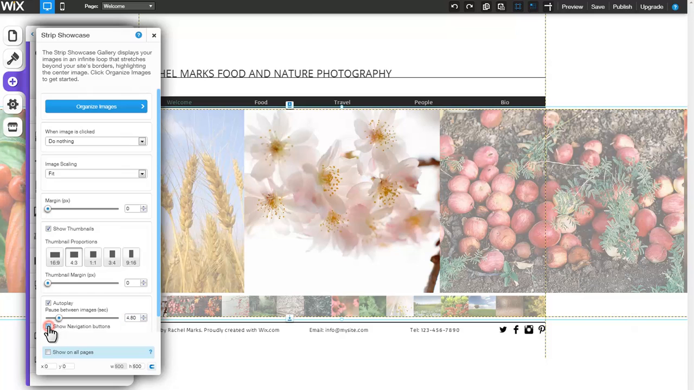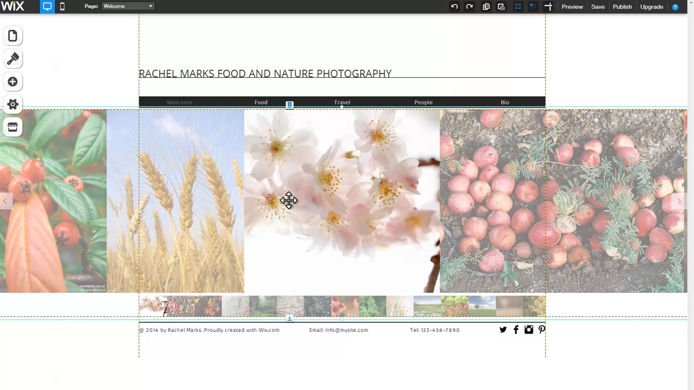Finally, check the box here if you would like to show navigation arrows. You now have a stunning Strip Showcase gallery added to your site. Visit our Learning Center to learn more about this or any of our other features.